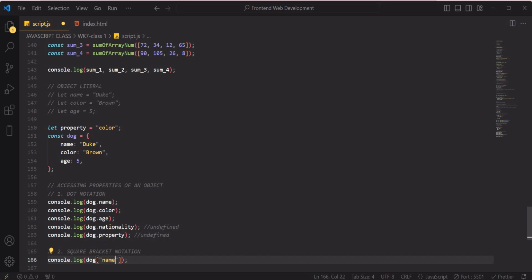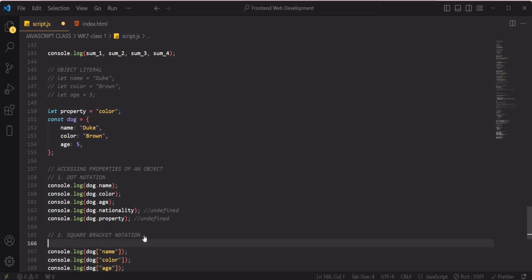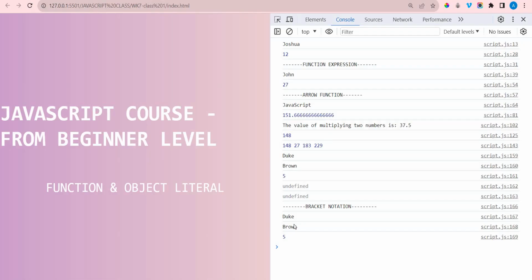So I can say name, can duplicate this now, say dog, age, and then see it. Let me start color, then age, save. Let me just console the log something there. Let me say bracket mutation. So let's save. Let's see what we have. Can you see? Duke, brown, and got 5.